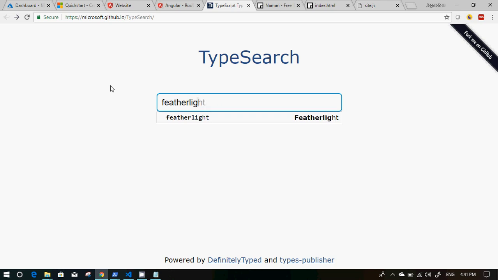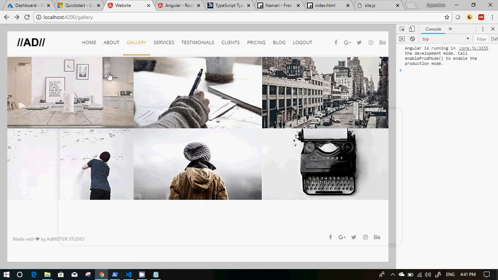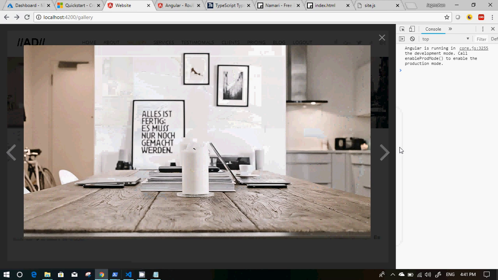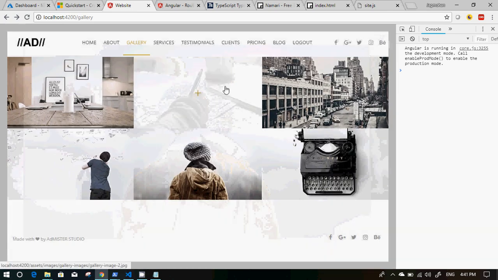There are so many libraries you will be able to find here, and for that you can include the type in your tsconfig JSON file. So let's see, the lightbox is working, so it was only the recompilation which we required.